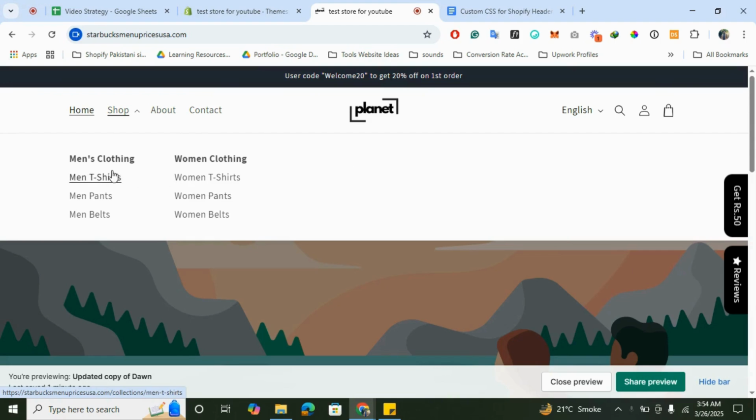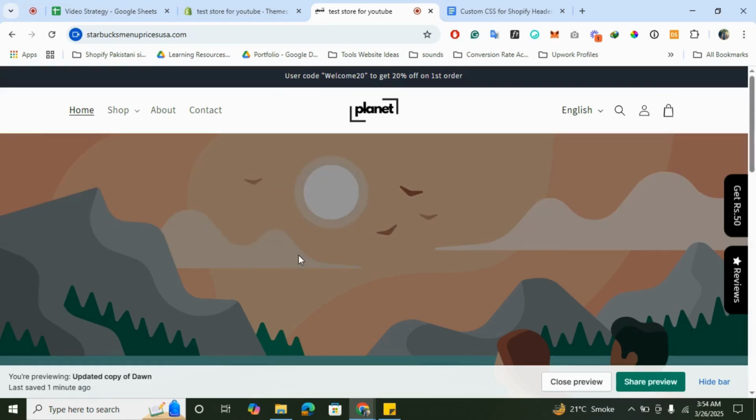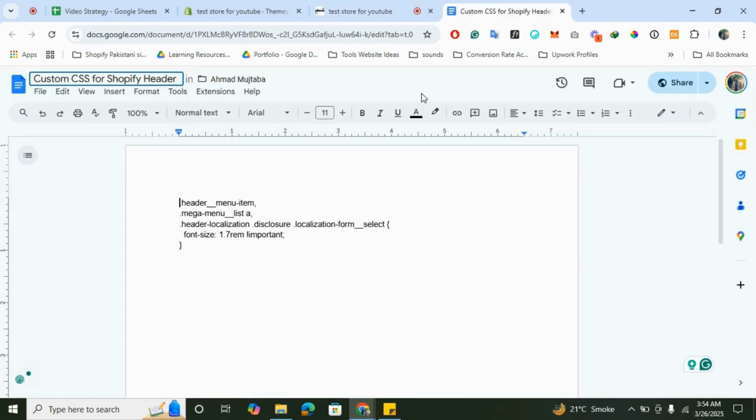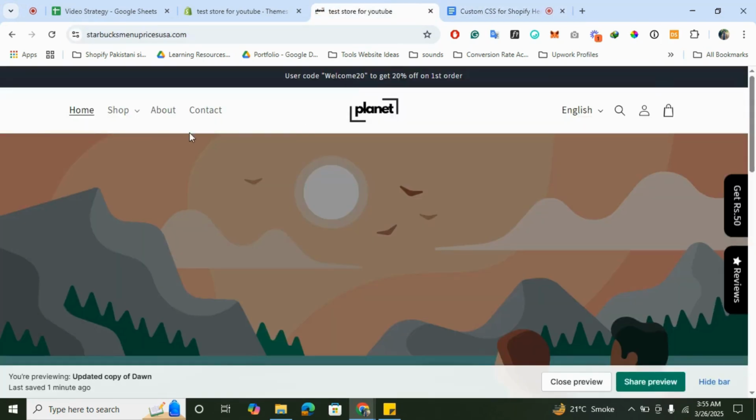Like if you can see men's clothing, men's t-shirts, men's pants, men's belts, women clothing, and the subcategories below it, and you can extend the category, like you can add the kids clothing, you can add the accessories, and you can extend the mega menu. So in this tutorial I will explain how you can recreate this type of header and how you can add the mega menu. So stay with me, I will be discussing each and every step in detail and also give you a code so that you can have the consistency of the fonts throughout your header.